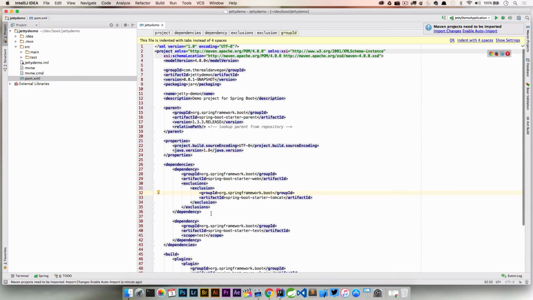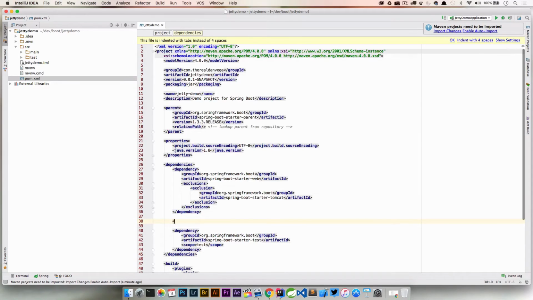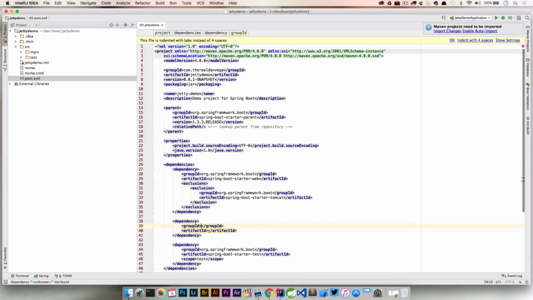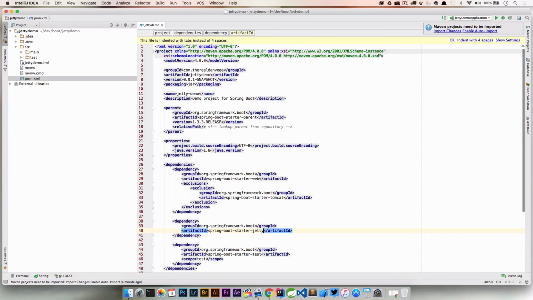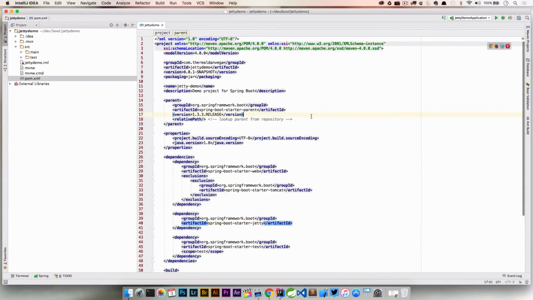So now that we have that excluded, it's time to add our new dependency. So we'll come in here and add a new dependency, and the artifact ID for this is Spring Boot starter Jetty. Yep. So we're going to go ahead and save that, and that's going to bring the starter Jetty in for us. So now we've excluded Tomcat, we've brought in Jetty, everything looks like it should be good, and let's go ahead and wait for this to fire up, make sure we have no errors here.